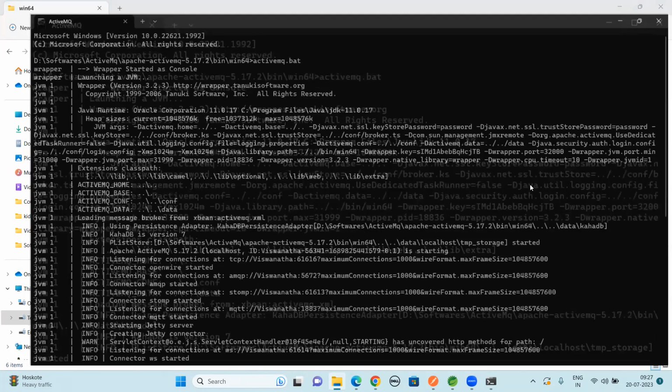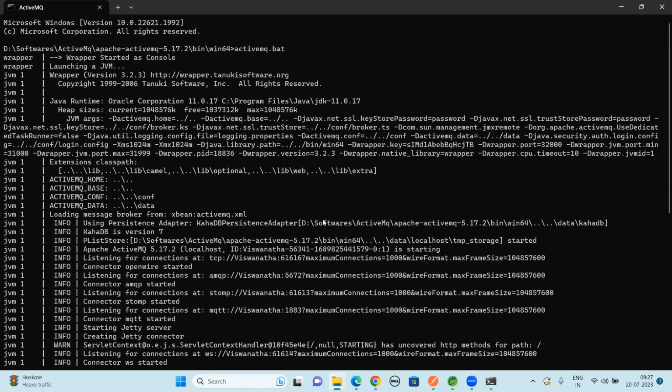The default username and password for this ActiveMQ is admin. And here we have two different types of protocols. One is TCP and another is HTTP. TCP is Transmission Control Protocol, which means when we send a message with the help of this protocol, the message will reach ActiveMQ internally, and the consumer also connects to this ActiveMQ and listens on the particular topic.